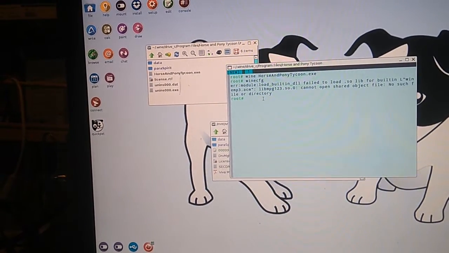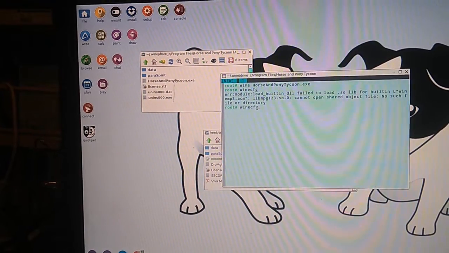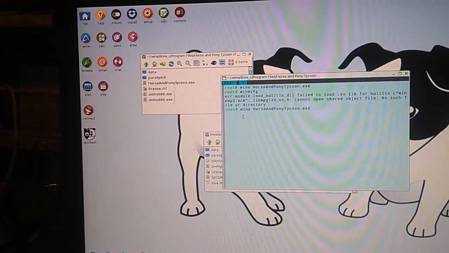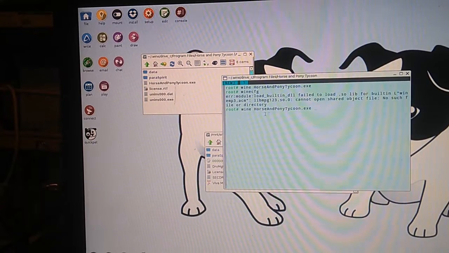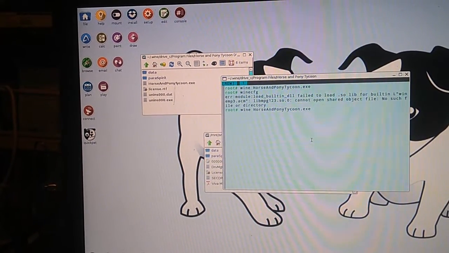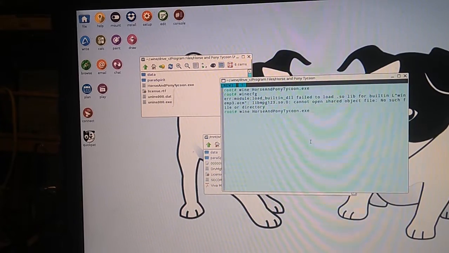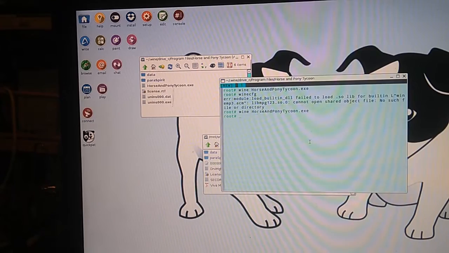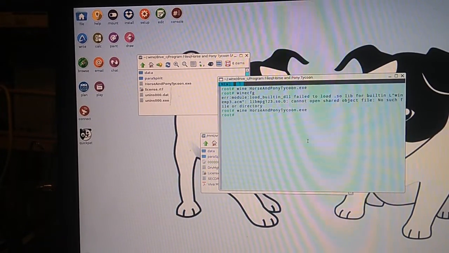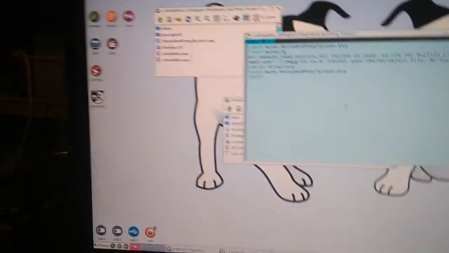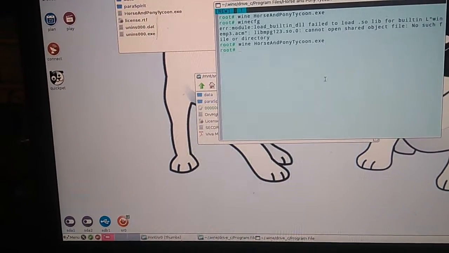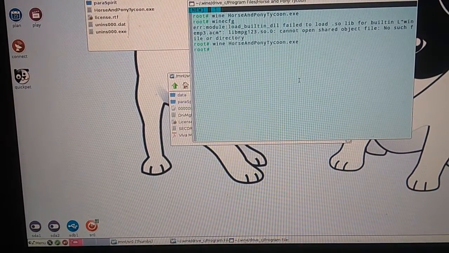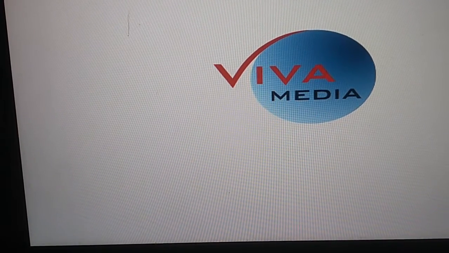And now we're going to try the same thing. You can type it all out again, or you can just hit the up arrow a couple of times, and it'll go through your history of commands. So wine horse and pony tycoon.exe. Now you can hear it churning. Give it a moment. And there we go. This is Horse and Pony Tycoon.